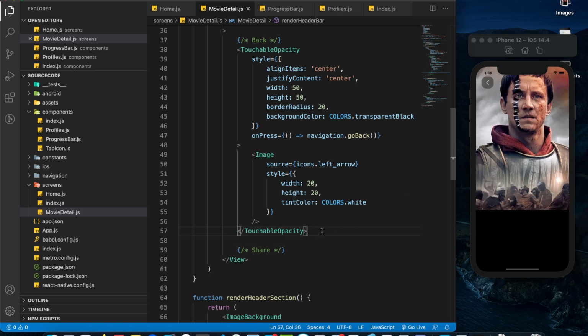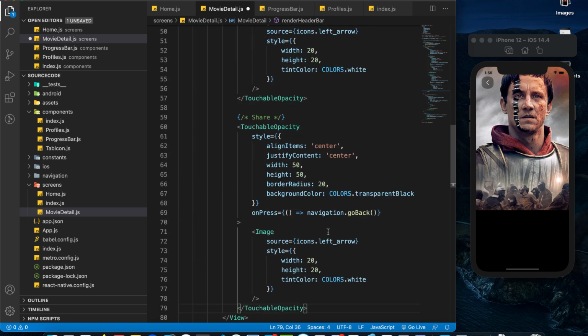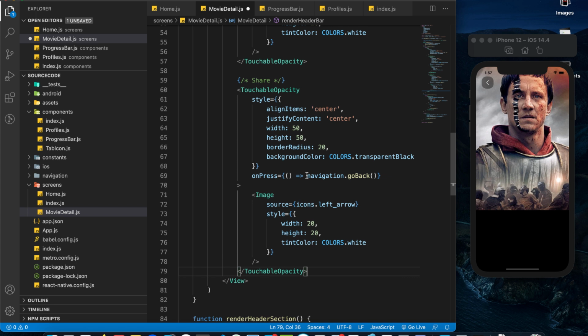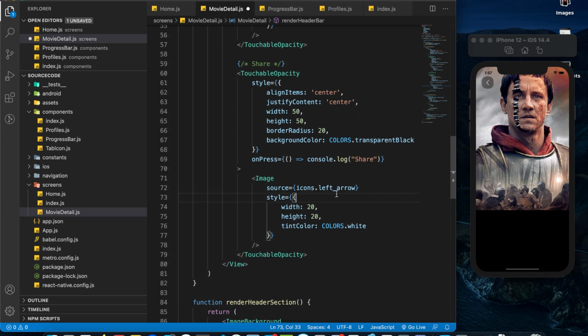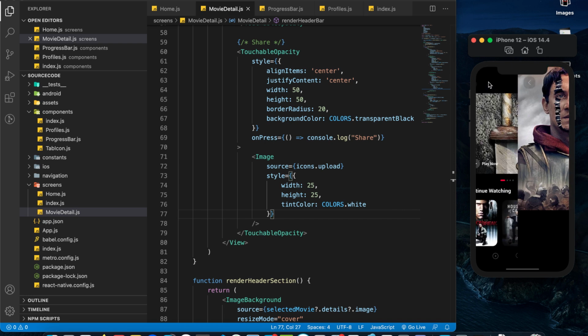And now for the share button, I'm gonna copy this whole thing and paste it over here. Or a better practice to do this is actually to create a standalone component for this icon button. I'll leave that to you, but for this tutorial or for this project, I'll keep it this way, alright? So now whenever I click on this share button, I will console log share. And the source will be icons.upload. It should be share actually, but it's okay. And the style is going to be 25 for the width, and same thing goes for the height. Save it. And there you go, the header bar is ready. So we have the share button and also the back button.